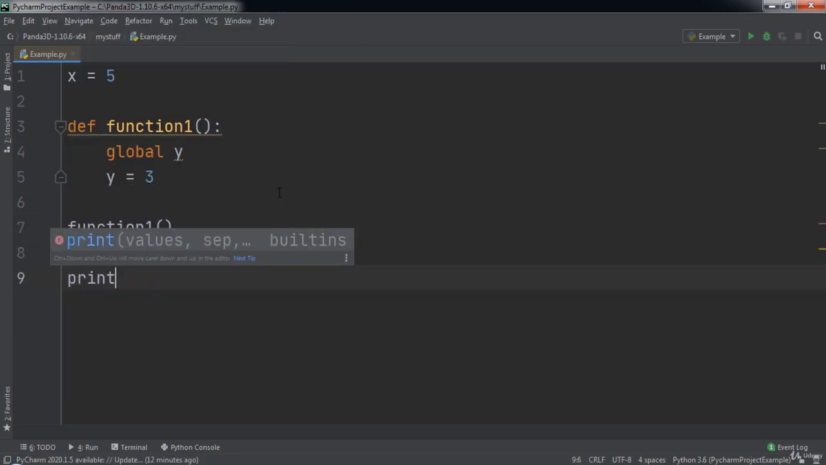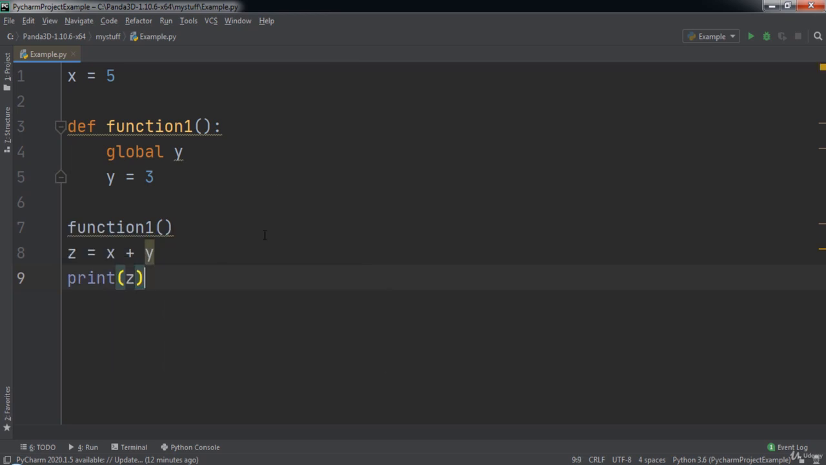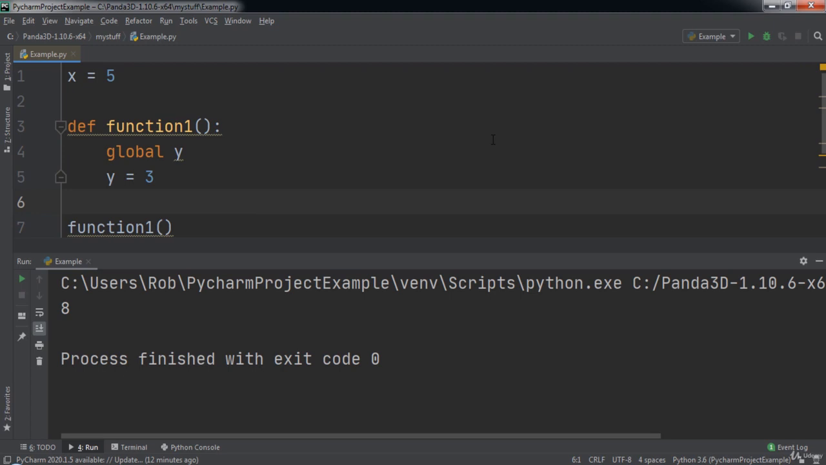After we create z and assign it to x plus y, we will print it out using Python's print function. When we run the code, you will notice that it works and that the error is no longer thrown. In the PyCharm console, you will notice that 8 was printed, since x is 5 and y is 3, and we set z equal to x plus y, which is 5 plus 3.